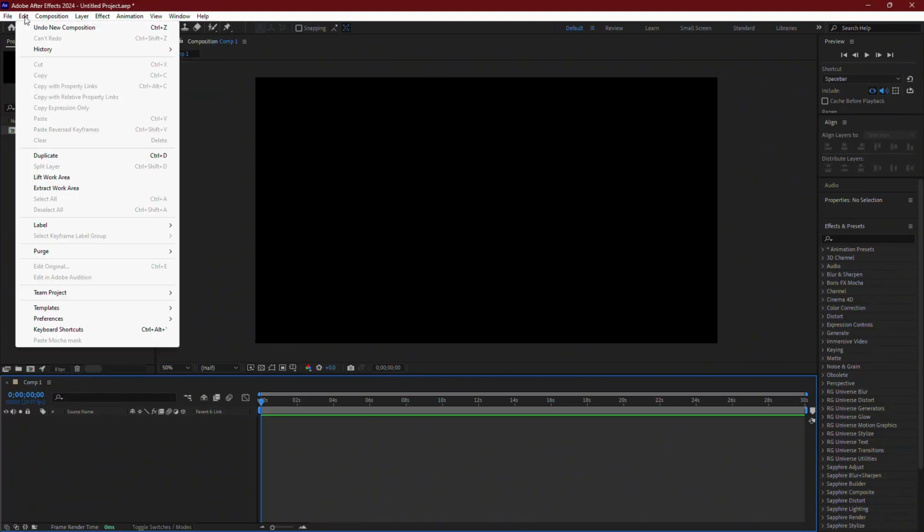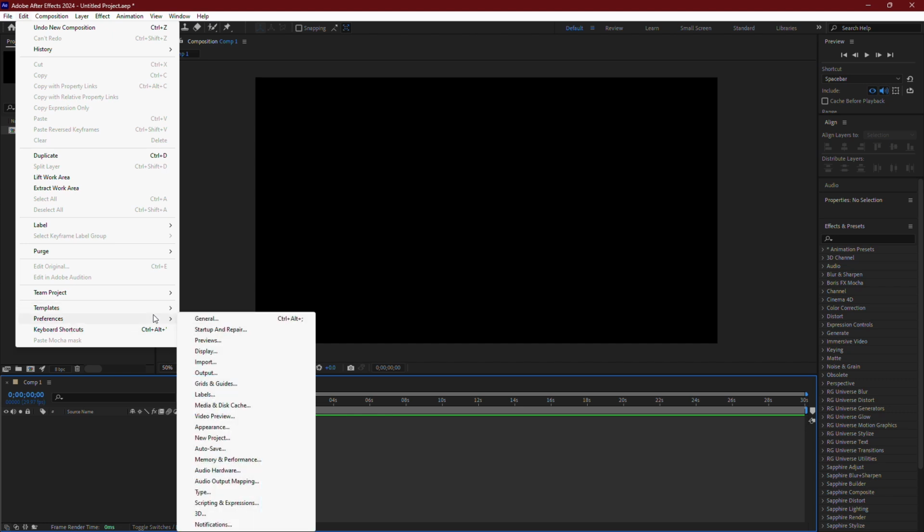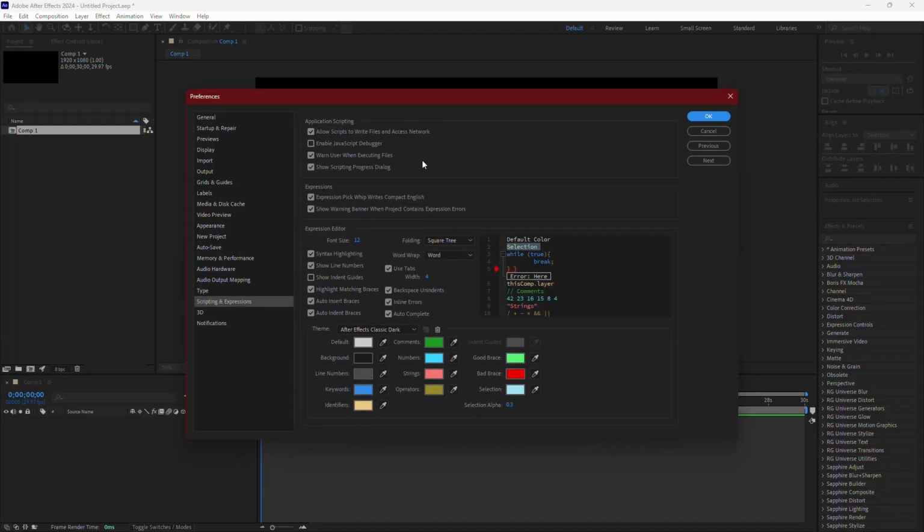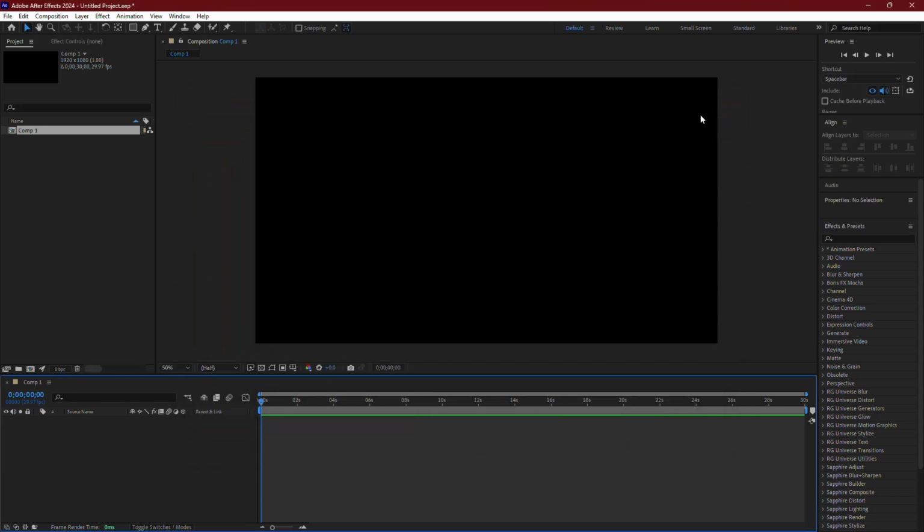Go to the top bar and click Edit, then select Preferences. In the Preferences menu, go to Scripting and Expressions. Make sure that the option Allow Scripts to Write Files and Access Network is enabled. This ensures that all the plugins work properly.